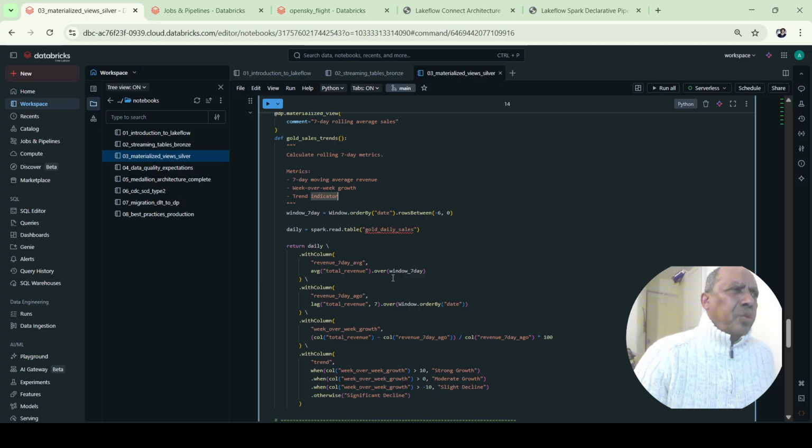Now, to do the rolling window, you need to have the first 7-day. So how do you do it? For the 7-day, first you need to order by date, and rows between. So you start from 0 always, and then you go in the opposite direction. If you are today, for example, you want 7 days from today back.